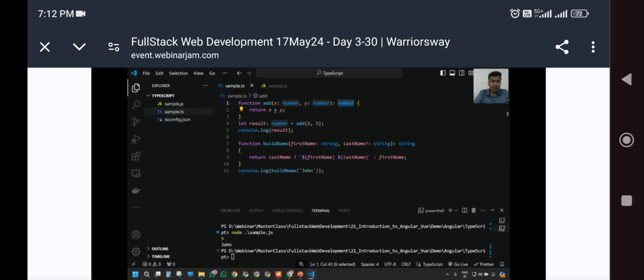That's what we have done, which is going to return x plus y. So it is going to do addition of two numbers, and it is going to return it. And now you can see we have defined a variable called result with the help of let. Its data type is also going to be number, and into the function called add, we are passing two arguments. One is 2, another one is 3. So add of 2 comma 3.